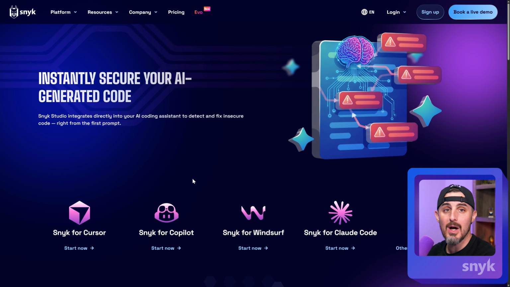And then depending on what IDE, code writing tool you prefer to use, whether that's Claude Code, Windsurf, Cursor, so be it. There's an option for you. You click on the Start Now for that one, and you'll be off and running. We'll follow the instructions from there.